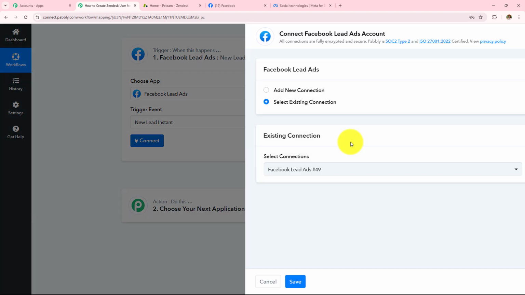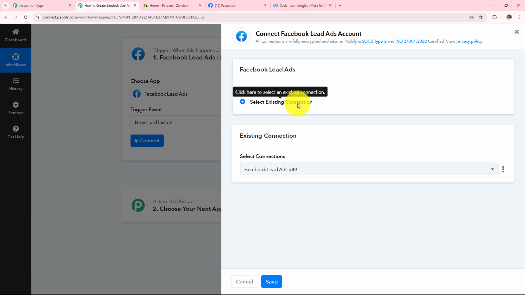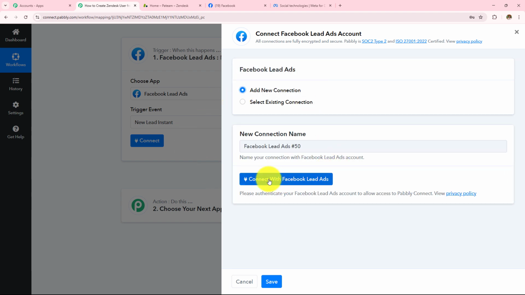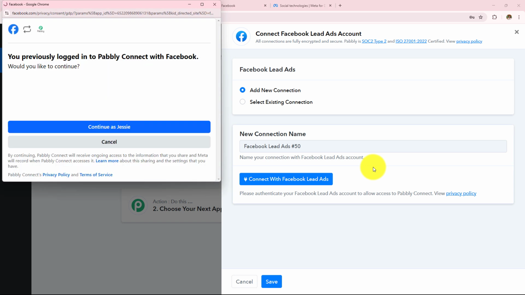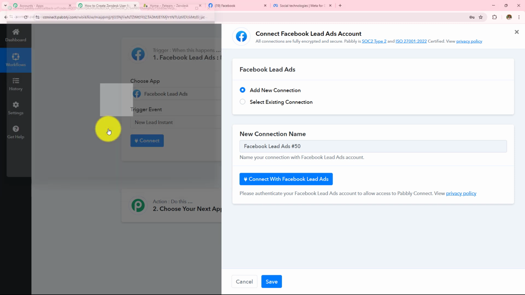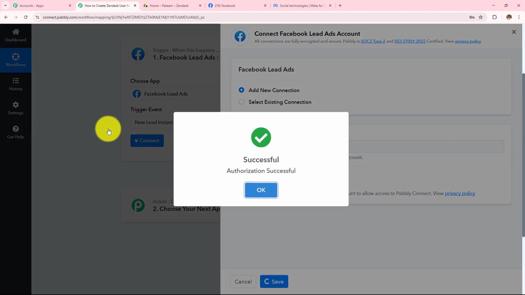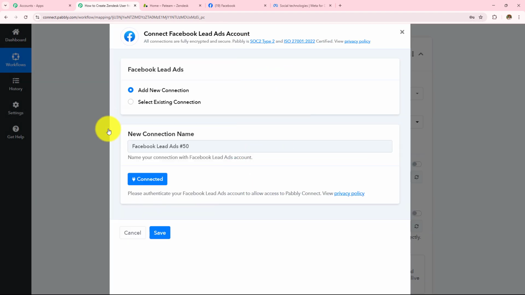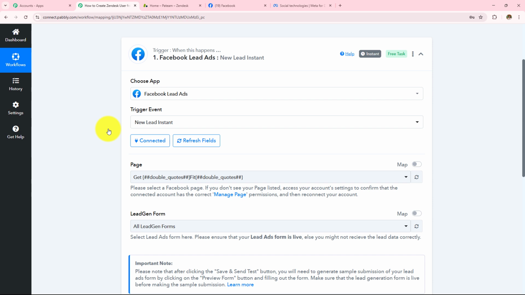Now I have to click on this connect. So if you have an existing connection, click on the save. If you don't have one, click on this add new connection and then click on this connect with Facebook Lead Ads. Here I have already logged in my Facebook account, and that's why I'm going to continue with this account, and it is always advisable to keep your applications logged in for the easy authorization. And here authorization successful, which means Facebook Lead Ads is connected with Pabbly Connect.